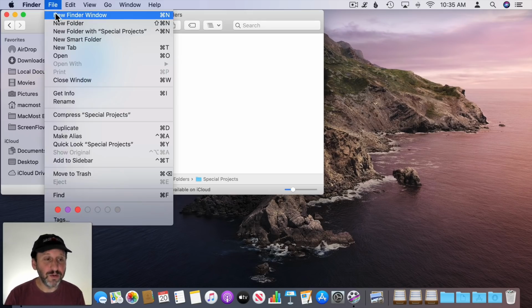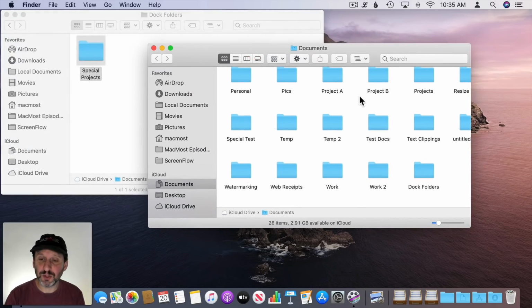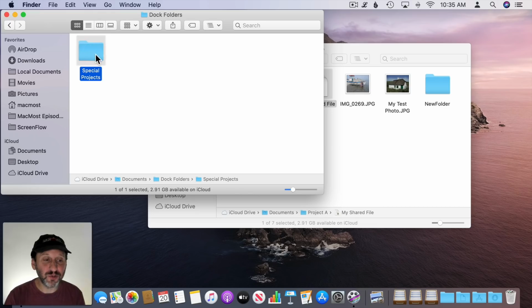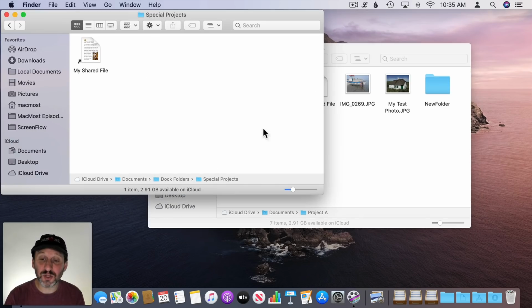And then I'm going to open up a new Finder window here and then pick some files that I want to be in the Special Projects folder. Let's go into this Project A folder here and let's say I want this one called My Shared File in there. I'm going to drag it but hold the Command and Option keys down. And you can see the arrow changes to a curved arrow there and drop that in. Now when I look in Special Projects I see I've got this icon but it's got this curved arrow which means it's an alias or shortcut to the original file. So the original file is still there. This is just a shortcut to it.